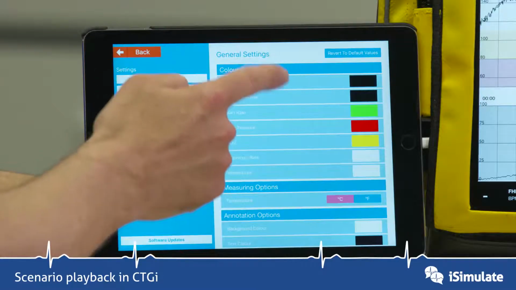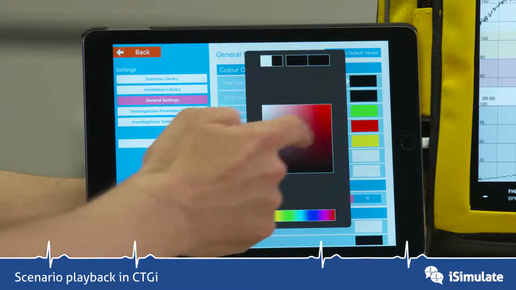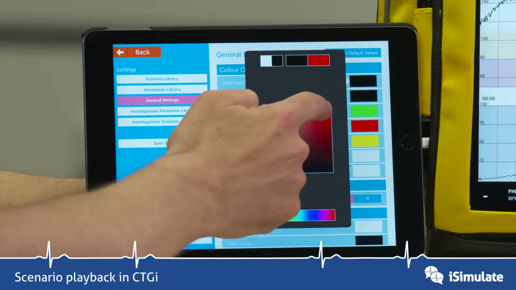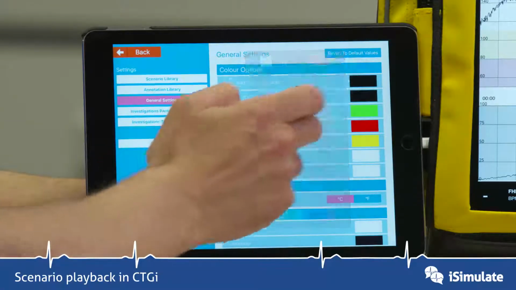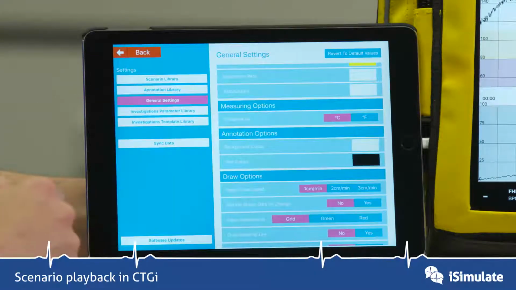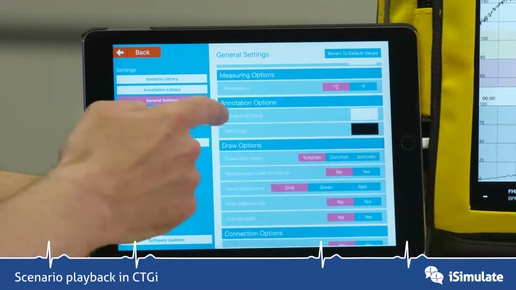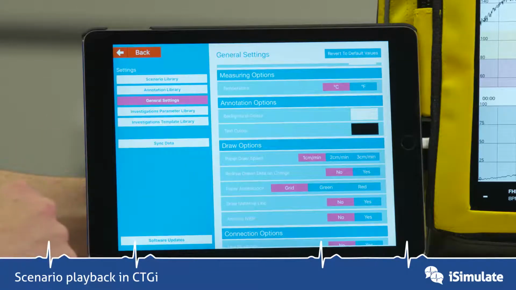We can change a lot of the different colours that are present. So we can just tap on that there and change it to a colour that we want. We'll just go back to default value for now. The measuring option can be changed into centigrade and Fahrenheit. And we can also choose the background colour of the annotation.